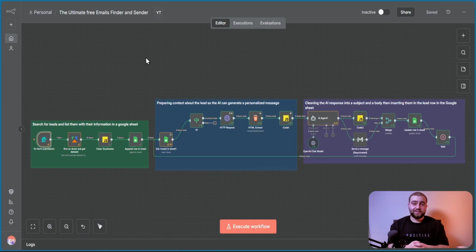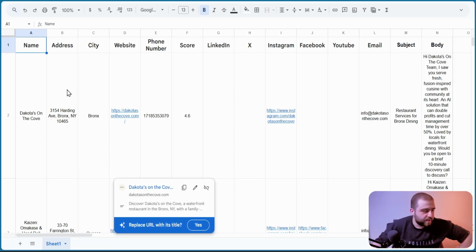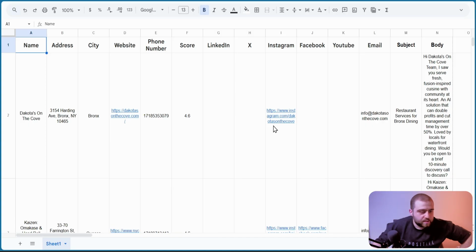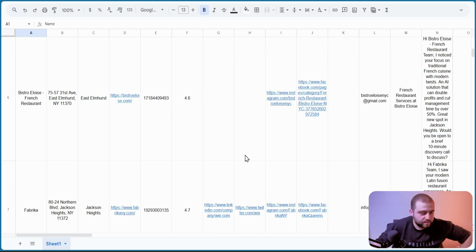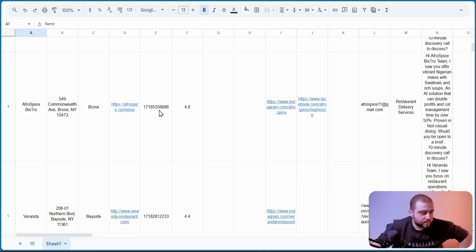So the automation has now finished. Let us get a quick look at the results. You can see now we have all the leads we want with their name, address, city, website, phone number. Some leads didn't have LinkedIn or X. Some have, no problem. We have their Instagram. Those leads must have and will have websites and emails, so we can draft the subject and the body based on that, and with the lead name. Great, all the leads are here.